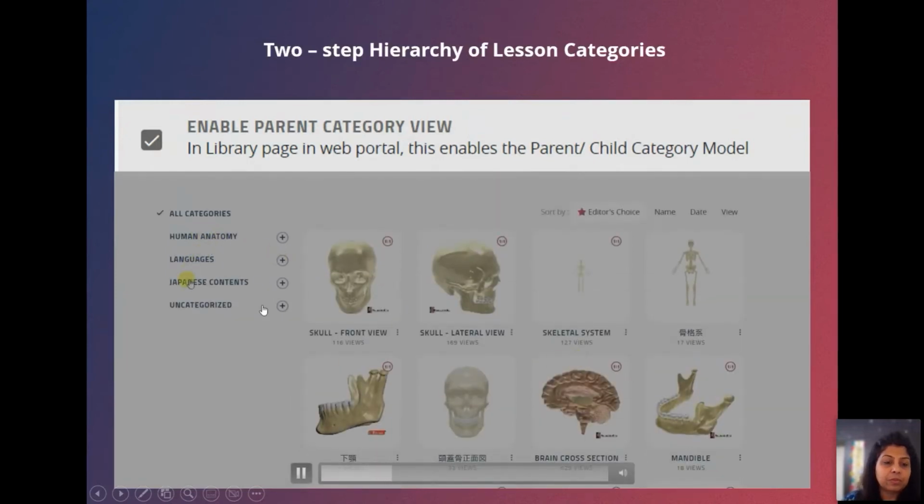Here we have something called all categories. When you are looking at the library of our EON-XR lessons, you would have major categories, let's say human anatomy, language, etc. Human anatomy is called the parent category or the master category. Once you click on that, you get a list of subcategories, which we call child categories. So basically hierarchy 1 and hierarchy 2.